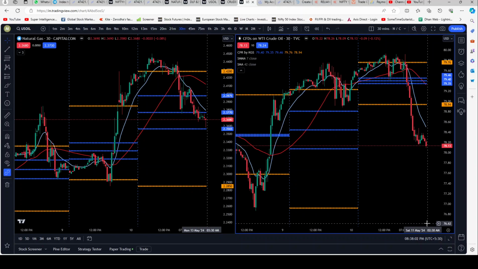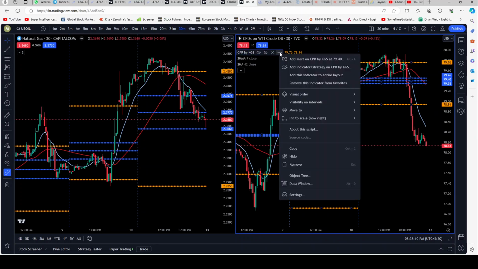All right, in either case, I'll leave the name of the indicator and the creator name in the description so that you have no difficulty finding it. All right, the CPR by KGS, when you first use it, you will find that it comes up with a whole bunch of information. I'll show it to you.